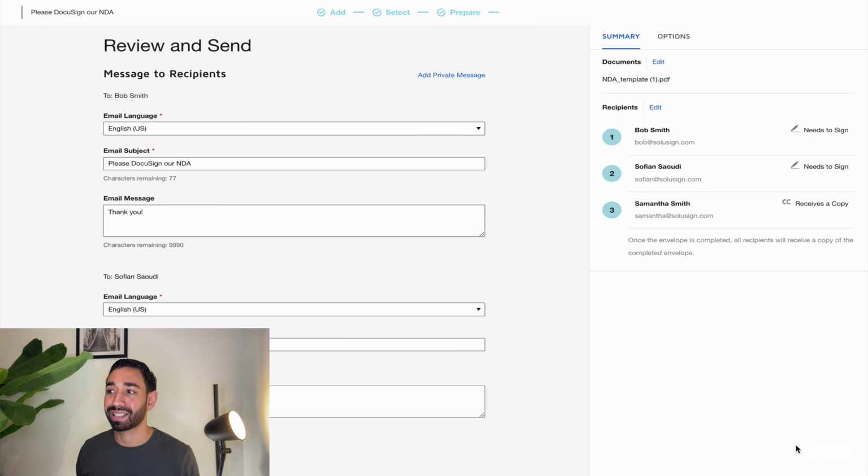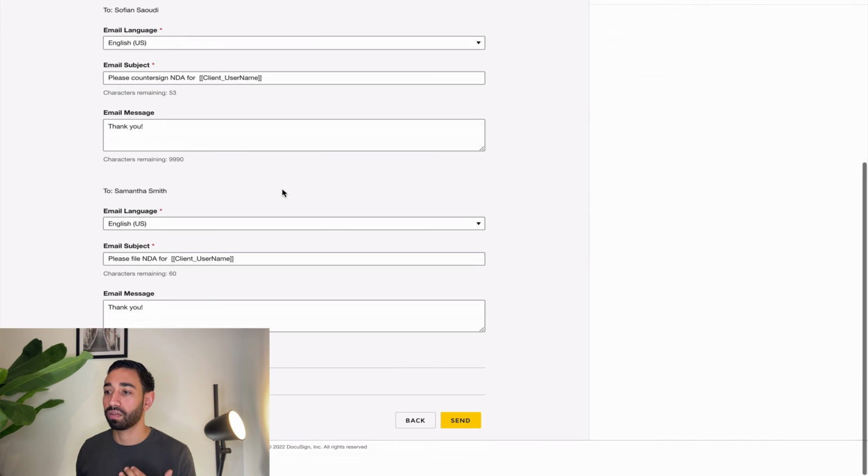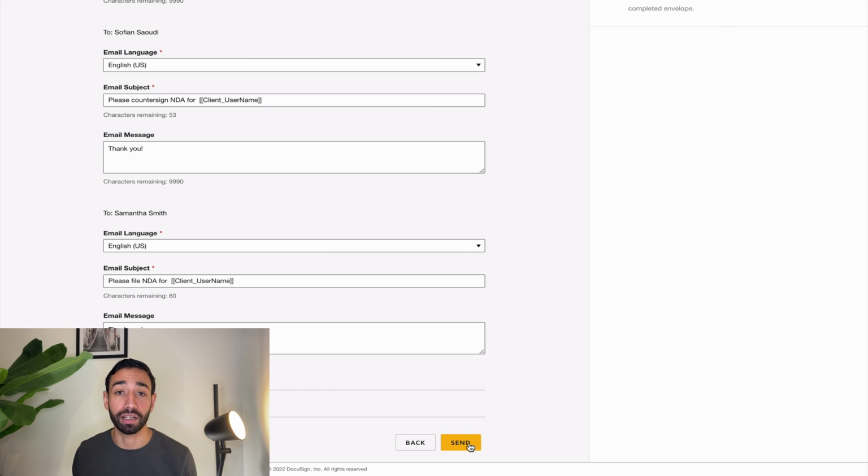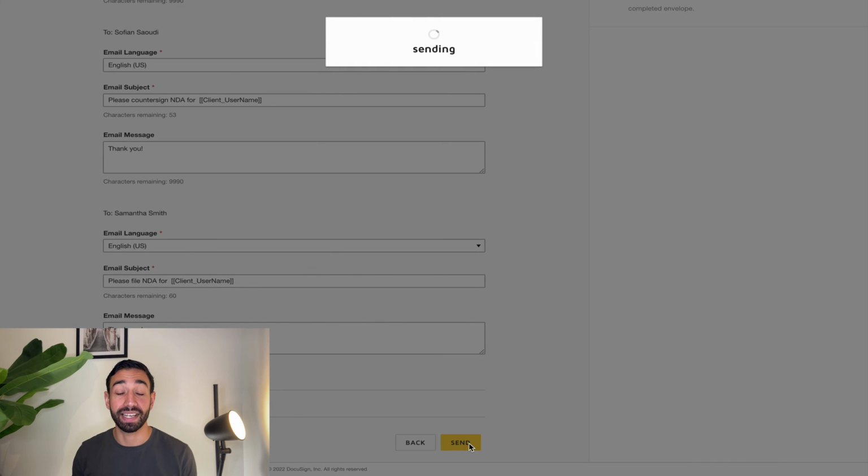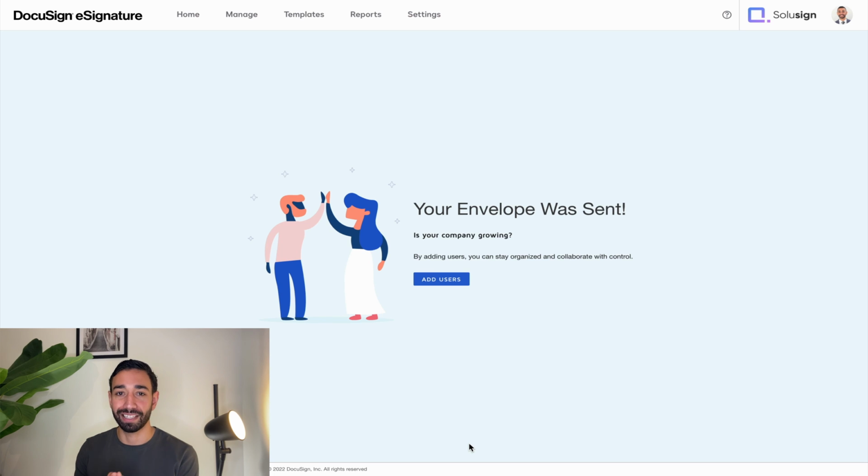And then if I click on next, that's it. I can customize the rest of the stuff. And when I'm done, I can click on send. And that's it. This is how you build and use a template in DocuSign.